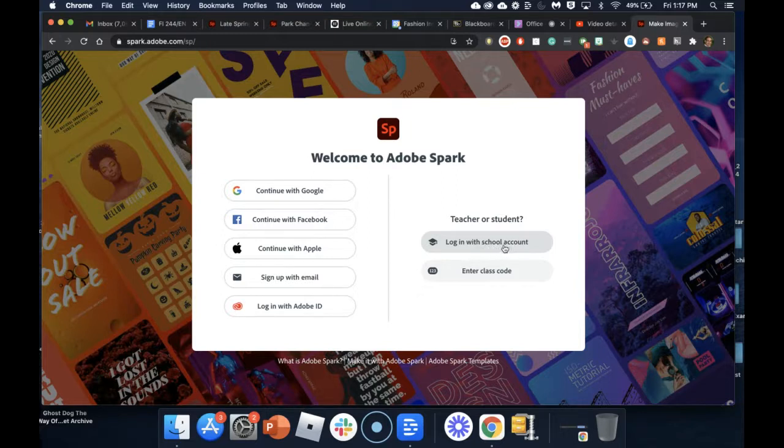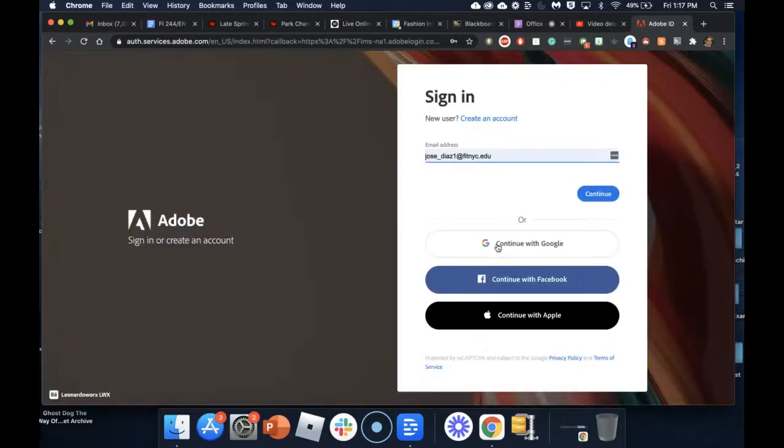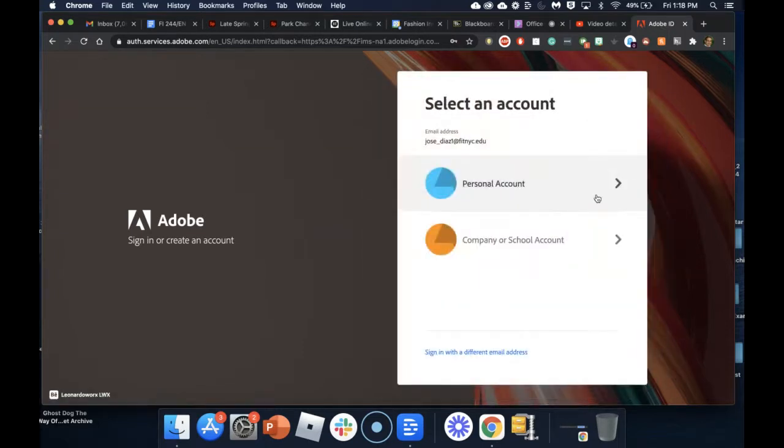So I'm going to click log in with school account, and then you have to type in your FIT email address. Make sure you type in your email address and don't go here, continue with Google again. Just type in your email address at the top, click continue. The reason why is because now you get this option here, and you want to go again with company or school account. I apologize for all these many clicks, but this is the way it's been set up with IT. So we've got to just go through the process. So here we click company or school account, the second option.